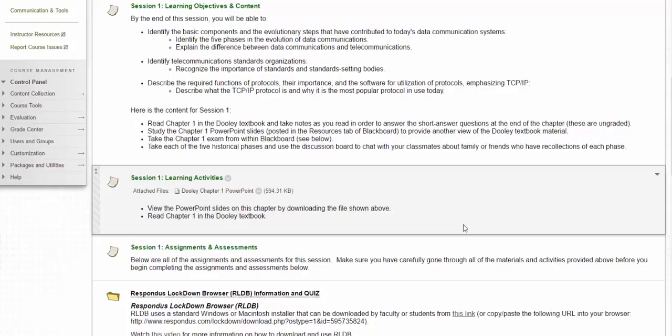And those are very important. You'll come across those different standardization bodies throughout your IT studies in all realms. So get familiarized with those standardizing bodies.